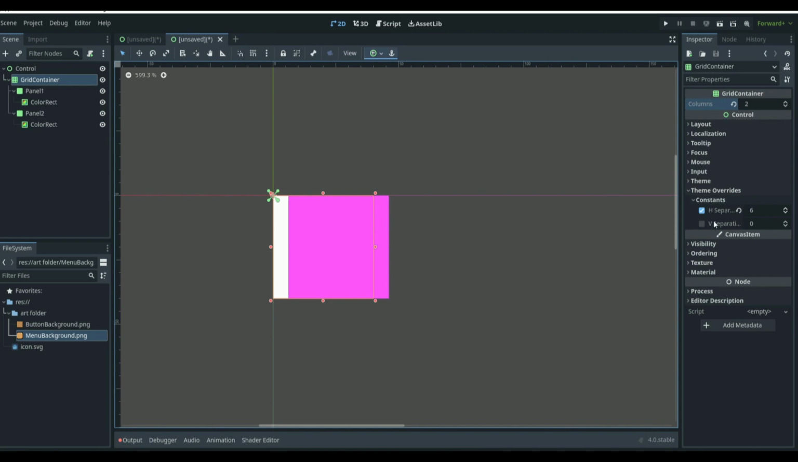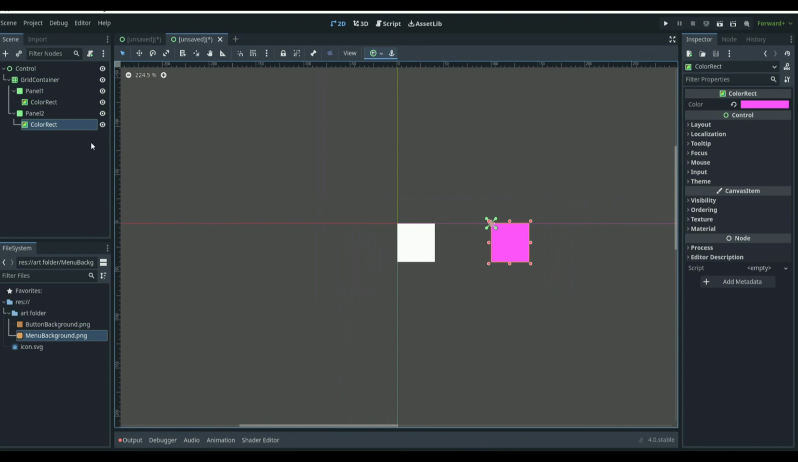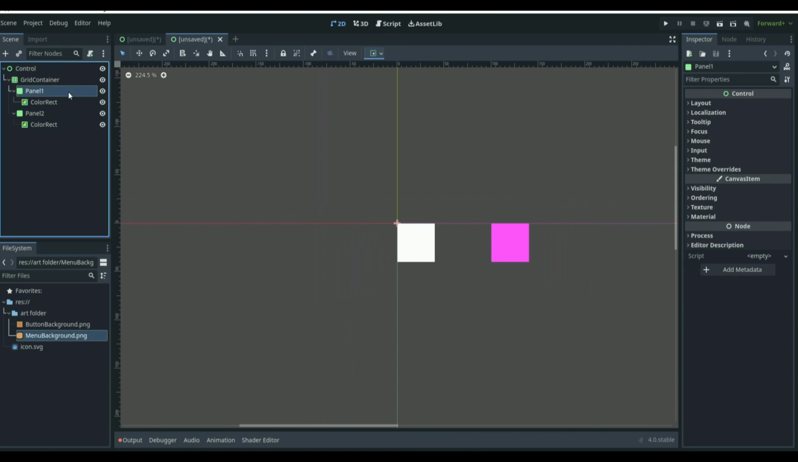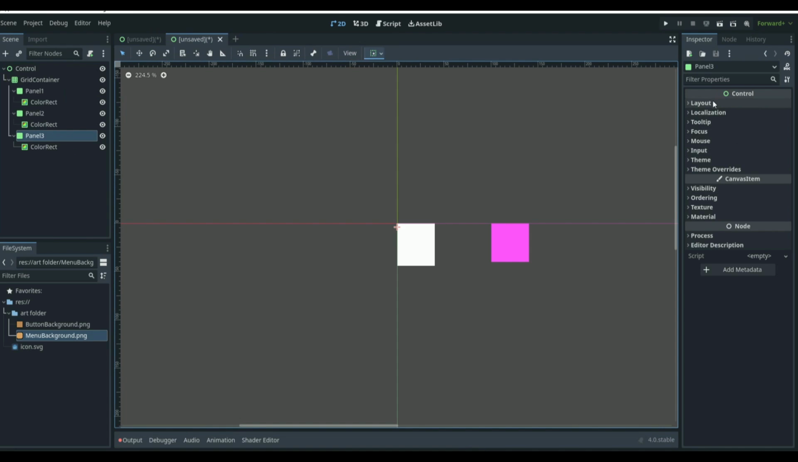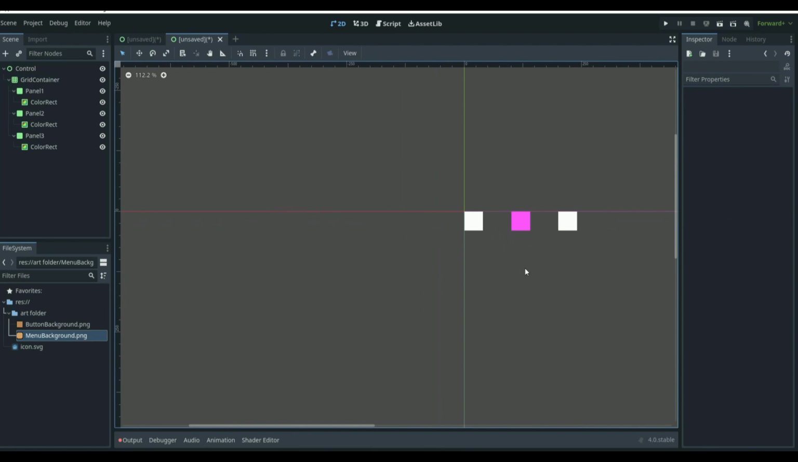That makes more sense. And then we can come down here to the horizontal separate, and we can extend this by 100, and you're going to see how it's going to store these objects. Maybe we can take panel 1 and copy and paste it again, and it's going to go here into panel 3. If we go up to the layout of our grid container, we can change it to 3 columns, and you're going to see that it's going to space them out perfectly. That's kind of how a container works.